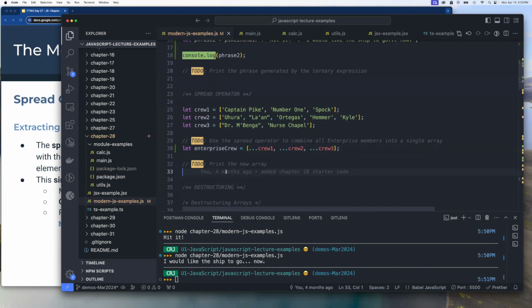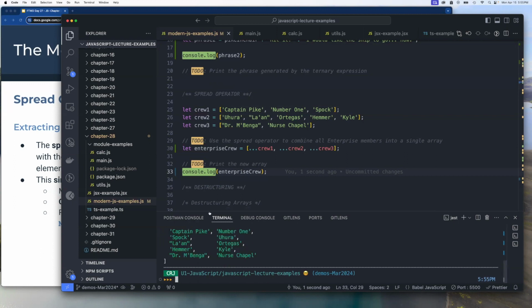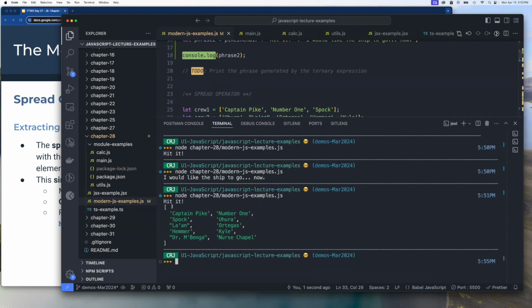All right, now let's print it. And we should see a single array with all of them. And there it is. Let me pull this up. Good. So you can see that we have all 10 crew members in the same array now.